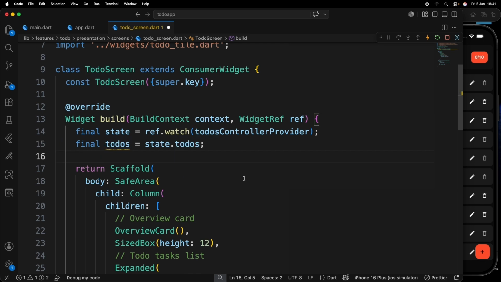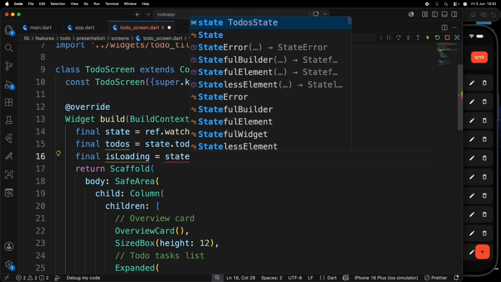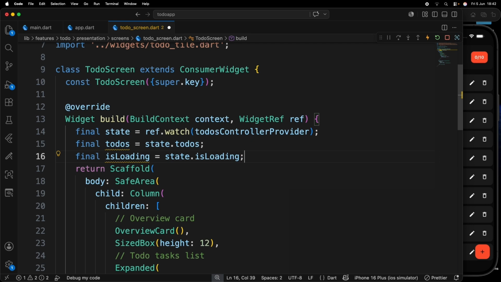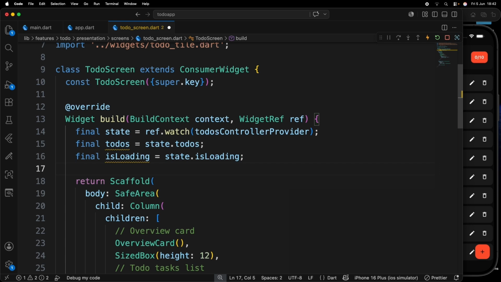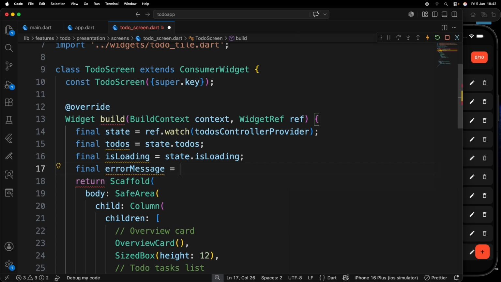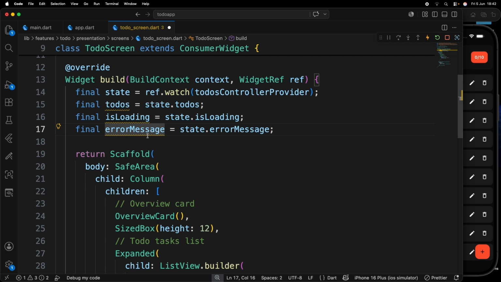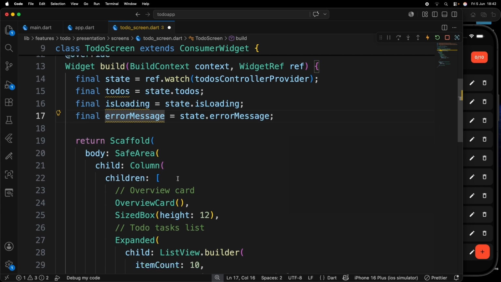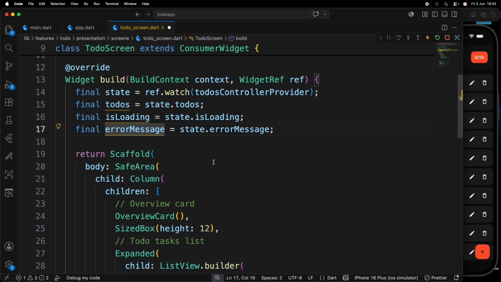All right, the next one is let's create another variable, is loading. We grab our state again and we get that is loading property of it. And the last one, you might have already guessed it, this is our error message. We grab our state again, we grab that error message. We're assigning them to their own variables because that would make our code much cleaner. So we have all of this.